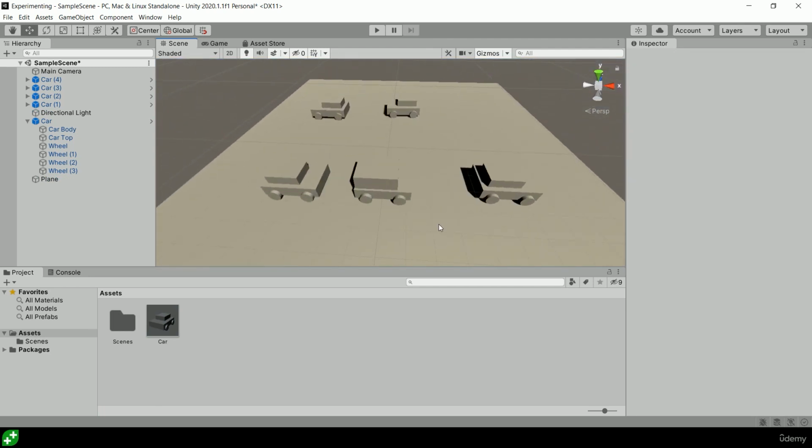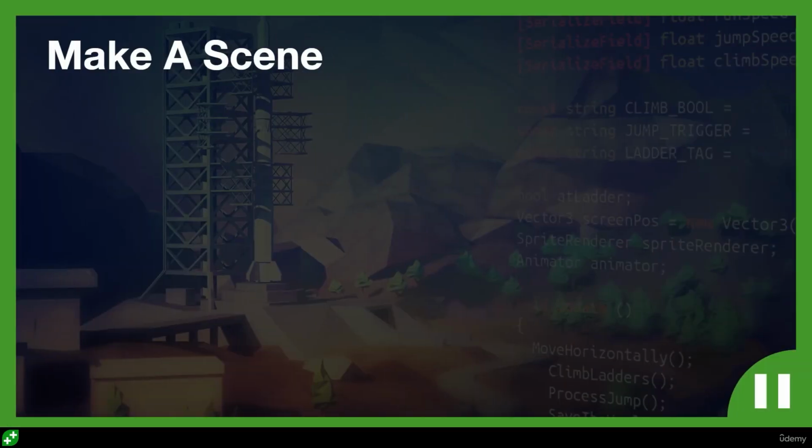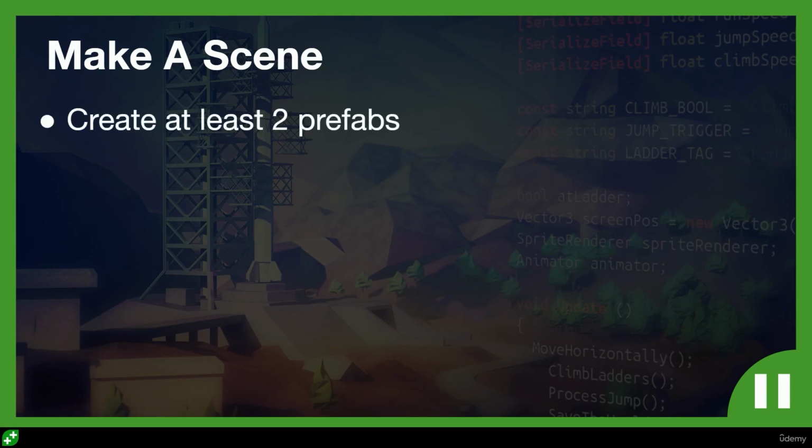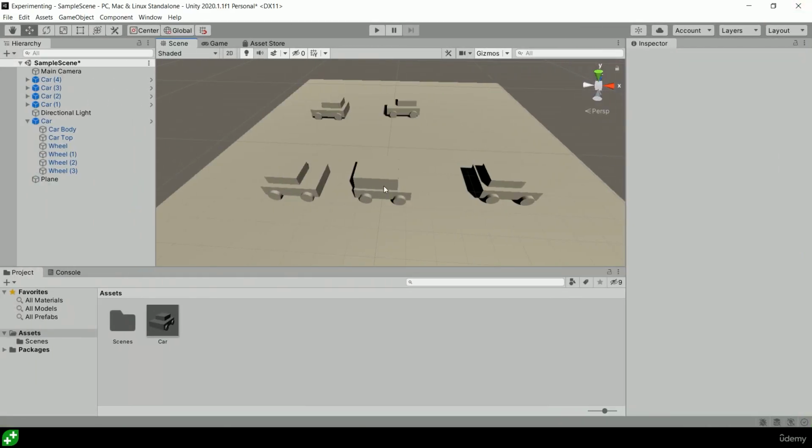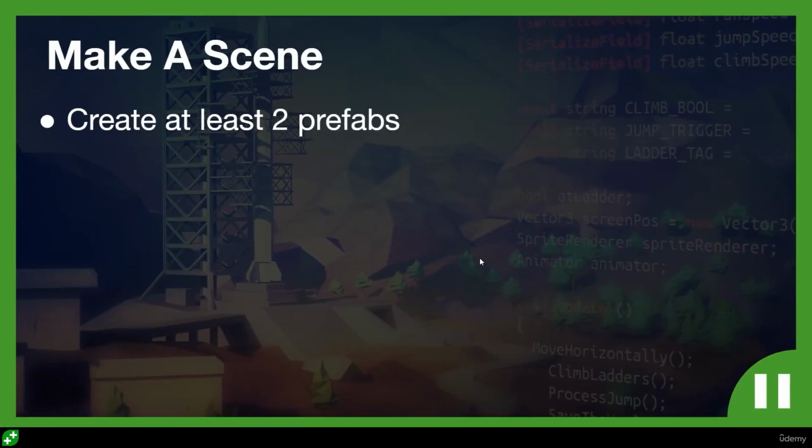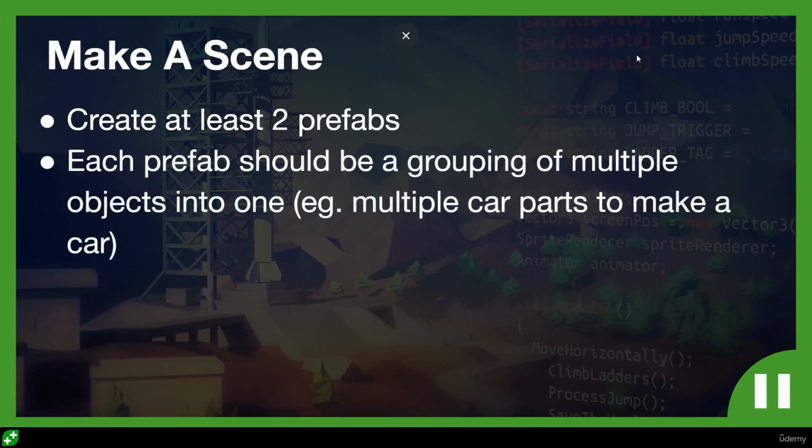What I want to do is give you a challenge here, and that is to make a scene. Create at least 2 prefabs. I've created one already, which is our car that I've dragged down into my assets folder to become a prefab. I want you to make a second one, and each prefab should be a grouping of multiple objects into one. So for example, I've got 5 or 6 car parts, and I group that in to make a car, and then it's the car that I create as a prefab.